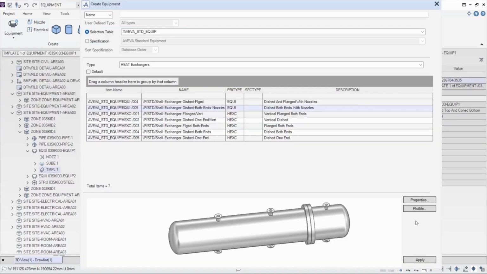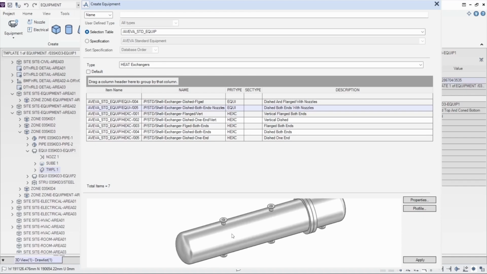Templates allow you to create equipment more efficiently by using parameterized components that have been predefined by the administrator and organized into suitable categories and subcategories for easy selection. Once a component is selected, its key dimensions can be adjusted to match your design requirements. This is the form used to select and create equipment from templates.